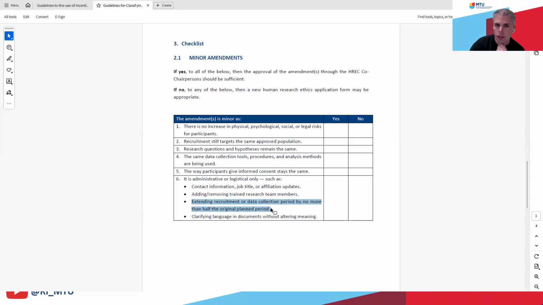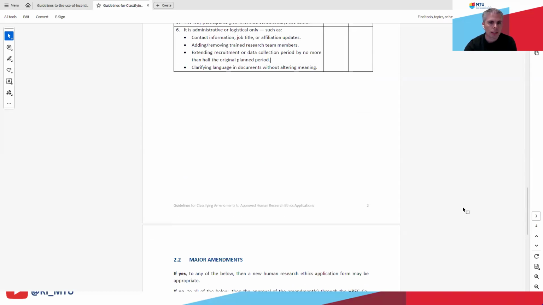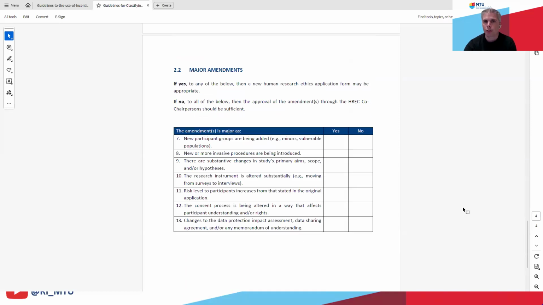If you're looking at extending your study, which does happen, researchers want to extend their study, but if you're extending it by nearly a half more, as in 50% more than the original approval, realistically that's going to be a new application as well. Scrolling down to the next one, for major amendments, if you're changing your research instrument, that's a new application. If you're changing your research instrument from a survey to a focus group or vice versa, the information leaflet, the informed consent, the data management, all of that changes. So that would be a major amendment, and that means a new application.